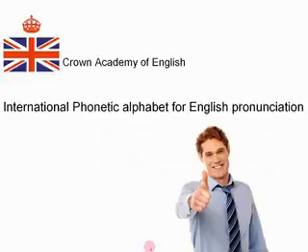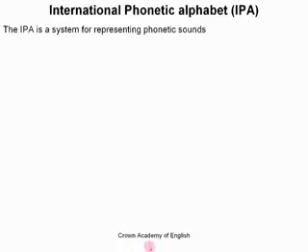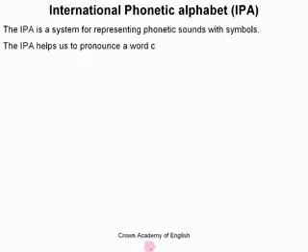Today we are doing a lesson about the International Phonetic Alphabet for English pronunciation. So let's start. So, what is the International Phonetic Alphabet? Well, the IPA is a system for representing phonetic sounds with symbols. It helps us to pronounce a word correctly.